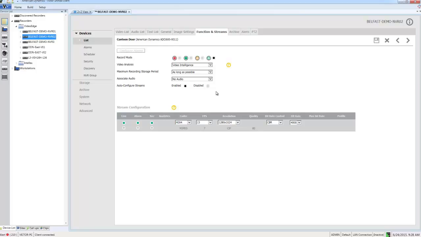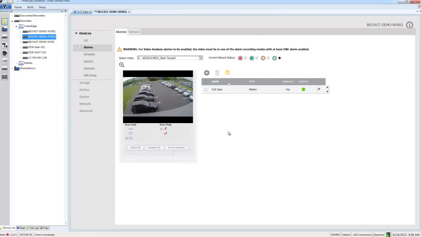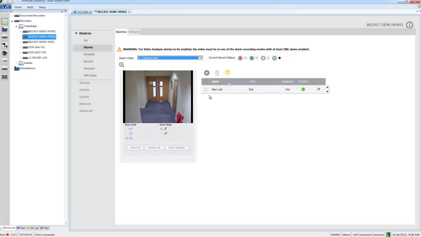And as I'm saving it, VideoEdge will create a second stream on the camera if I don't already have one available. Okay, so now I need to actually configure the alarm itself. So I'm going to choose Alarms under Devices here. And I'm going to choose my camera from the drop-down list. And I need to choose the plus icon to add a new rule.